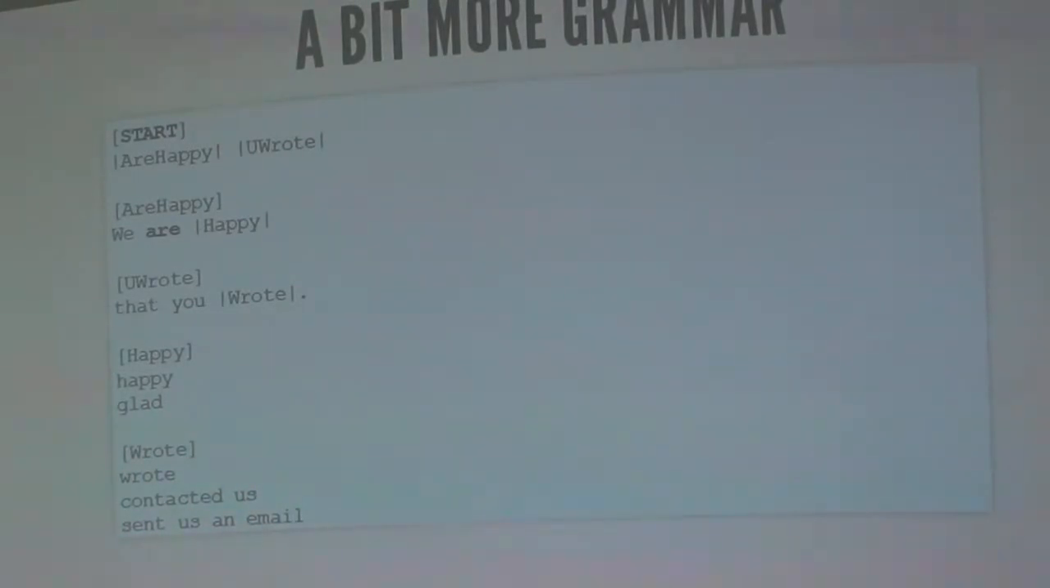And this is our initial statement. At the beginning, we define our message as something that says that we are happy, and something that says that you wrote. I hope that you are familiar with the syntax. It's not any sort of special syntax or something like that, but let's say that we use those straight lines to say that those non-terminal terms need to be expanded.